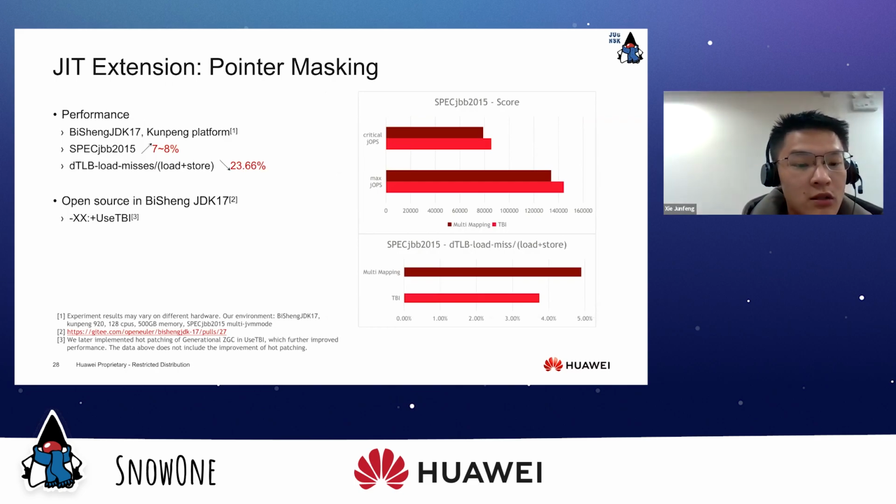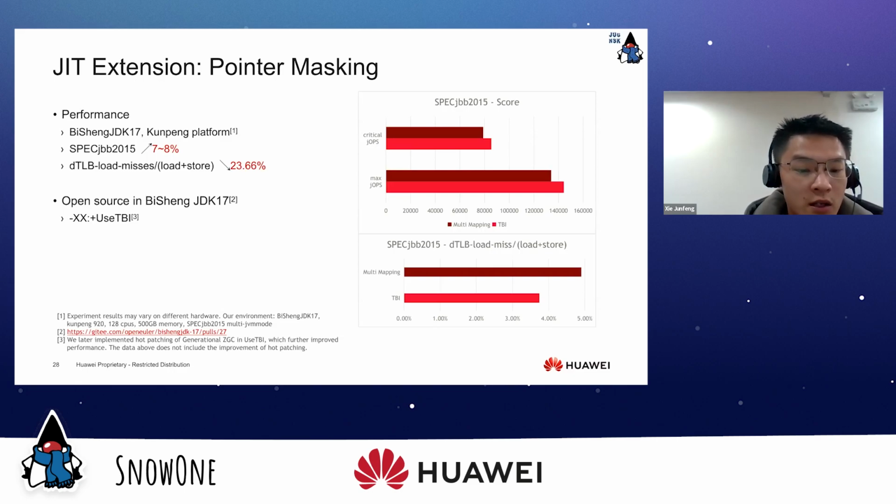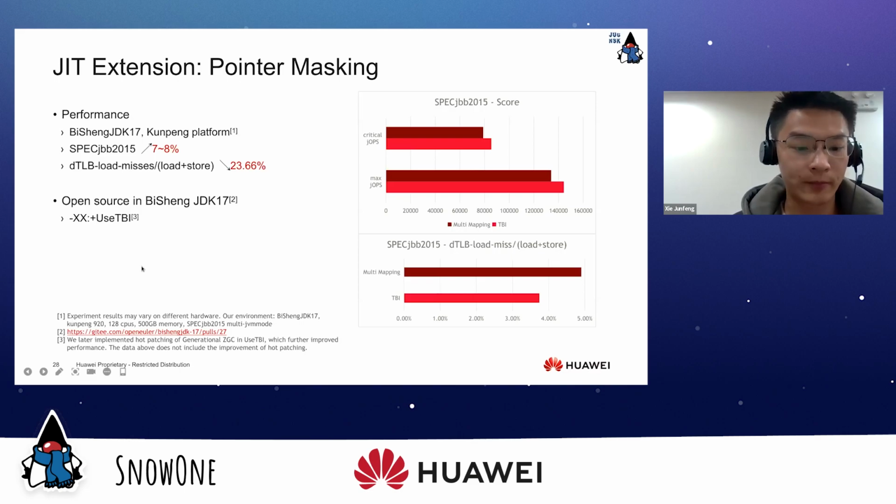Here is the performance we got. In SPECjbb 2015, we get a 7 to 8% score improvement, and the percentage of DTLB load misses has dropped a lot. But here, I need to point out that the results can vary considerably on different platforms. We got this score on the Kunpeng platform. Improvements may not be obvious on a platform with a bigger DTLB. We have open sourced the code in OpenJDK 17. You can try it if you want.